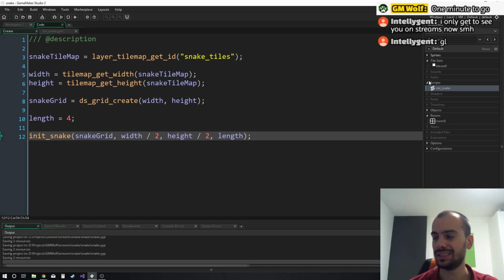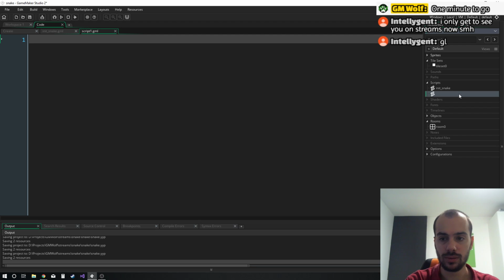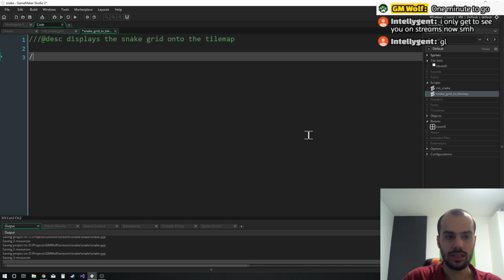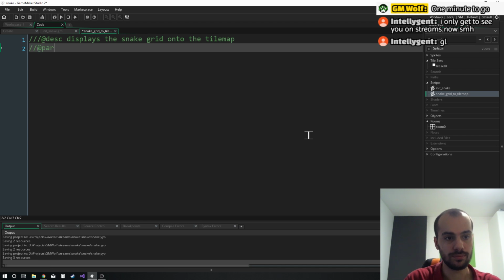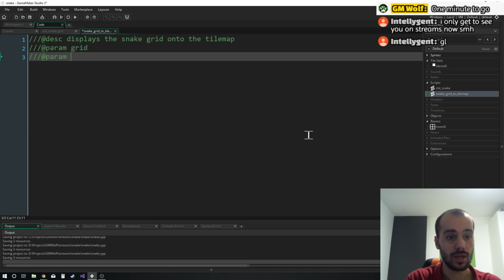Now we want a function to actually display our snake onto our tile map. So let's create a new script called snake grid to tile map. I know these are fairly long names, but at least they are descriptive. Displays the snake grid onto the tile map. It's going to take as parameters the grid, probably, and the tile map.